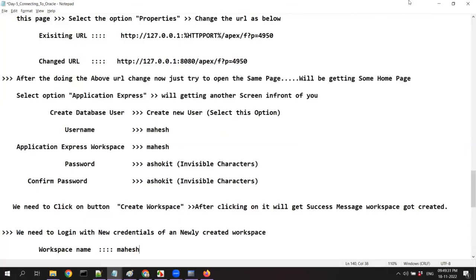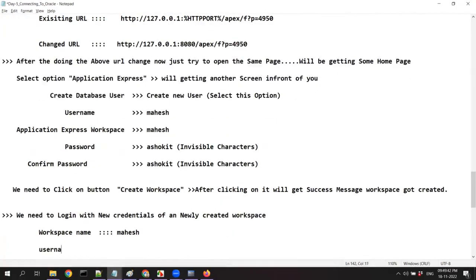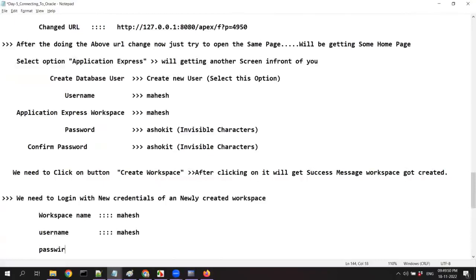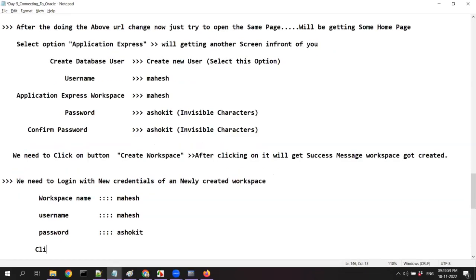Hope you are able to see my screen, everyone. Workspace name is Mahesh. Username is Mahesh only. Password is Ashok IT. That's all. Then click on the login button. That is the third step here.